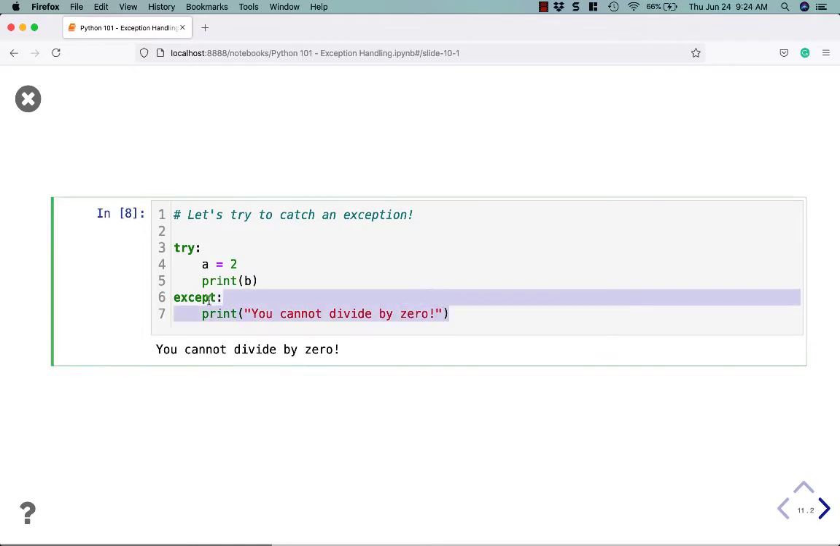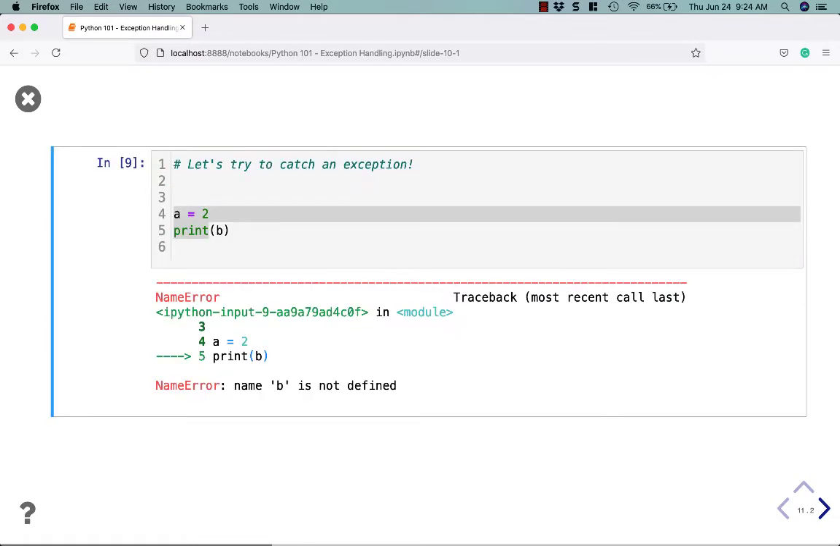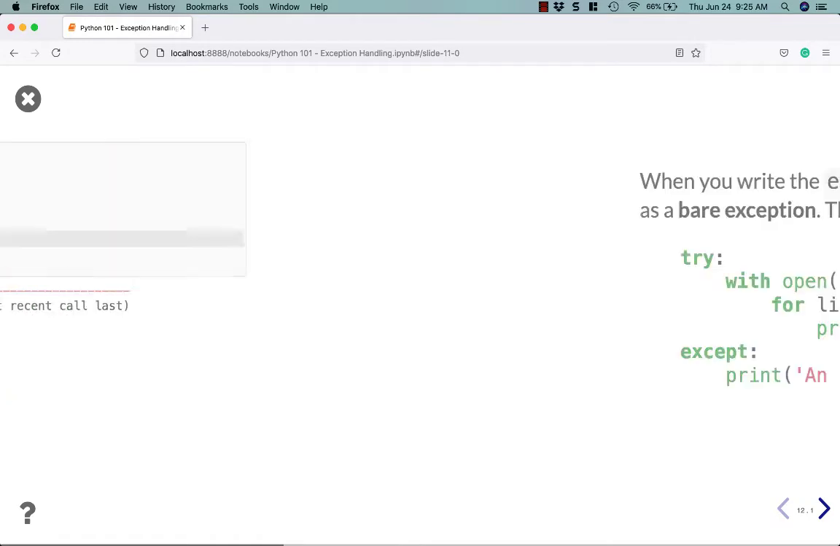In fact, sometimes it's better just to get rid of the bare except entirely and just run the code to figure out what's wrong. And now I know it's a name error. Depending on what kind of code you're working with, that may or may not be the thing that you want to do. But that's one quick and dirty way to figure out what's going on.